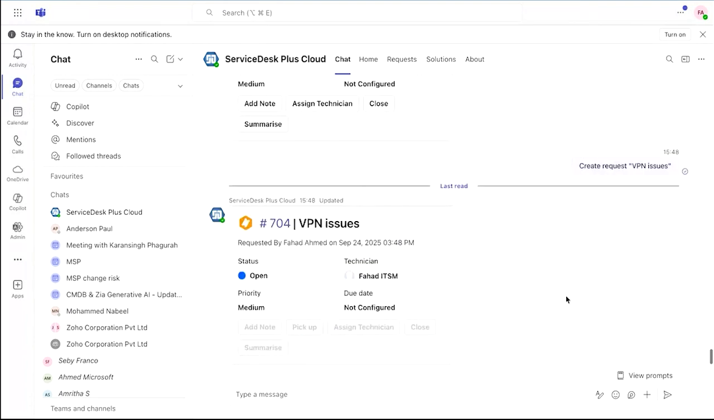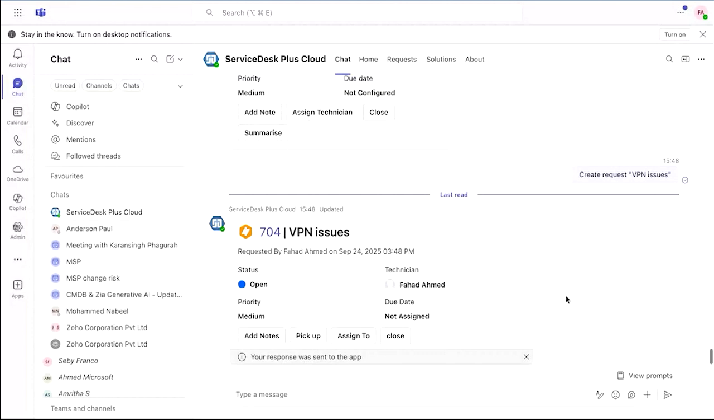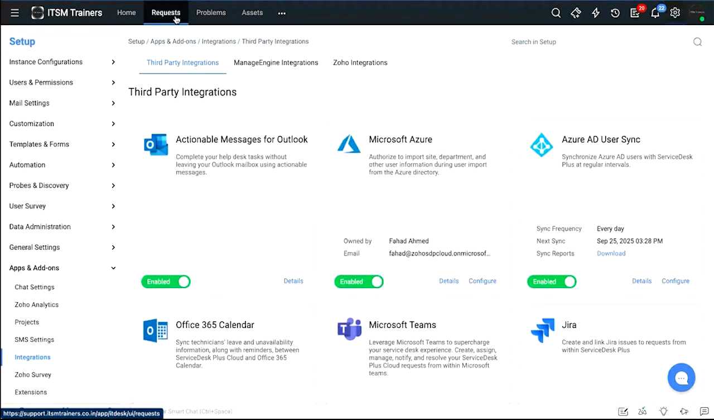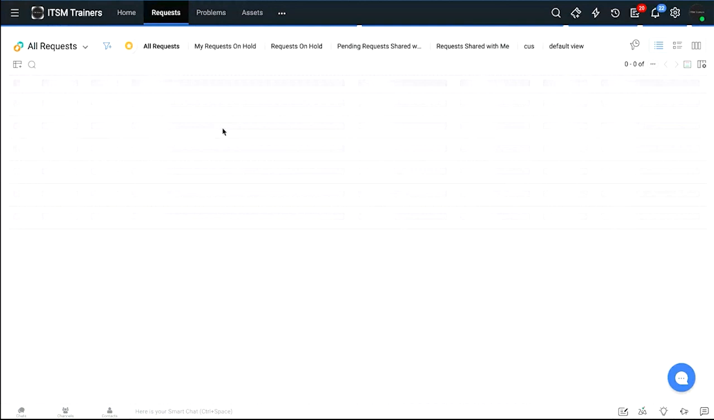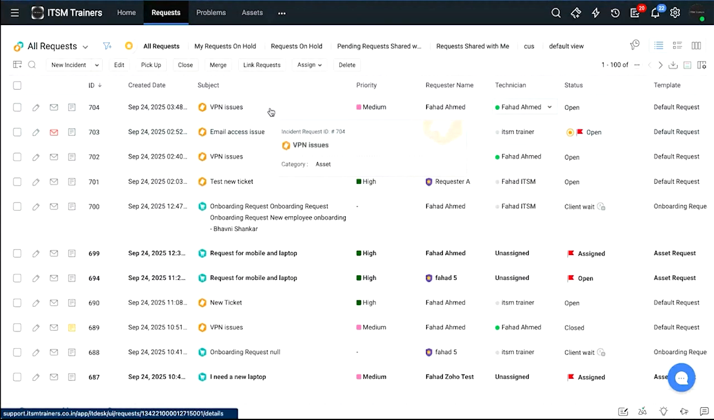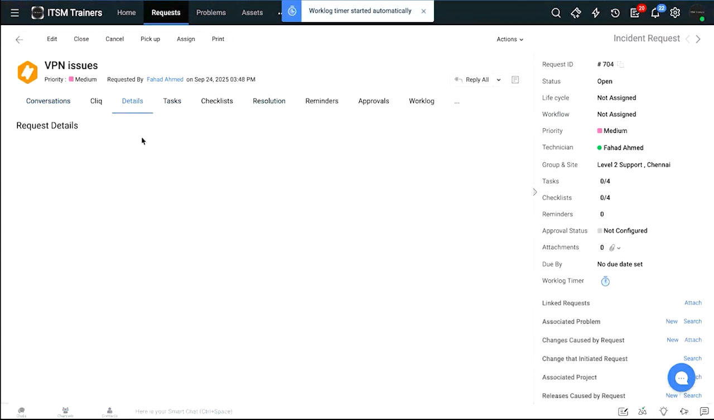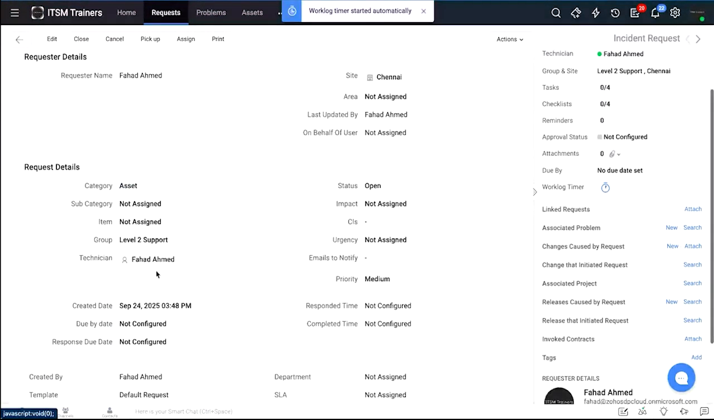And once this is achieved, let's head over to Service Desk Plus and find out whether this is reflected over there. Taking you back to Service Desk Plus, heading over to the request module where you can track tickets at a central location. This is the ticket that we created just now, and jumping into the ticket workspace from the details tab, we see that the ticket has been assigned to the right technician.